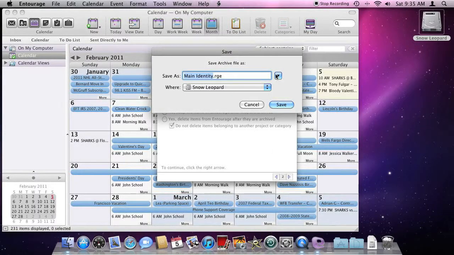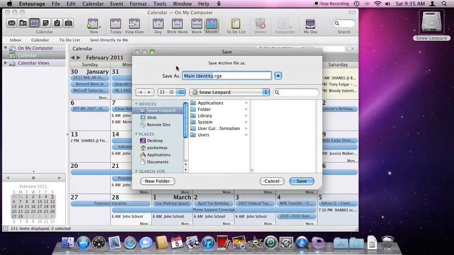One of two things will happen here. It'll tell you address book groups cannot be exported. Click stop or continue. Click continue. The other option would be save archive file as. Once clicking continue, it'll bring you to the main identity.rge screen.